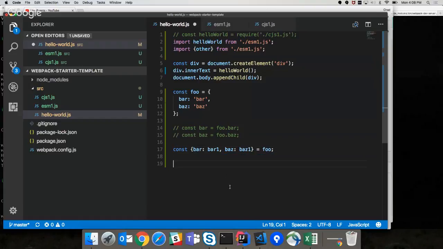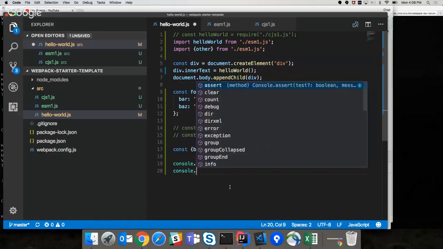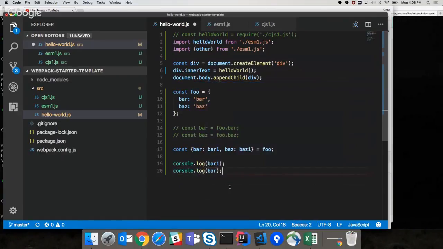Again, this is a head trip, think backwards. Now I have console.log bar1. And if I did console.log bar, I would get undefined, because I didn't make that one. So this says take the bar property off the foo object and make me a local variable called bar1. That's why I said think backwards.